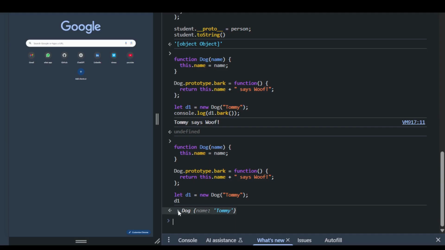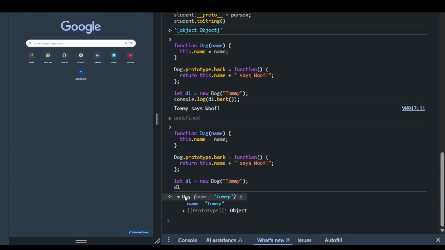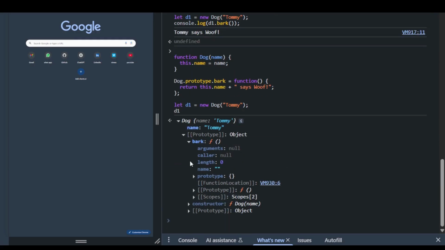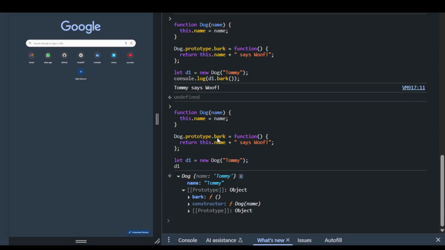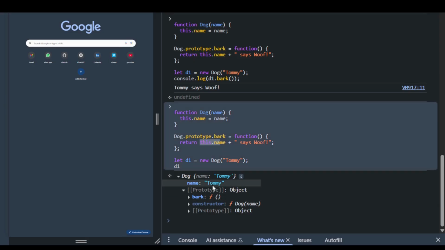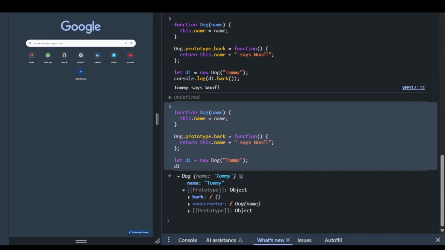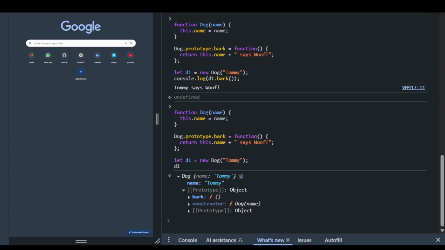If I show you d1 here, we can understand it better. d1 comes like this, it created a new instance with the name of it, and in its prototype we can see the bark function. This bark is saying the name is empty right now, and all the things are coming, meaning this is pointing to it, so here Tommy will come and then say woof, it will come. I hope you understand that all the dogs share one bark function efficiently.